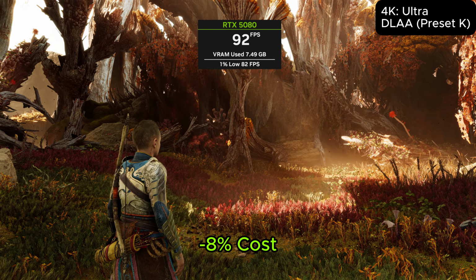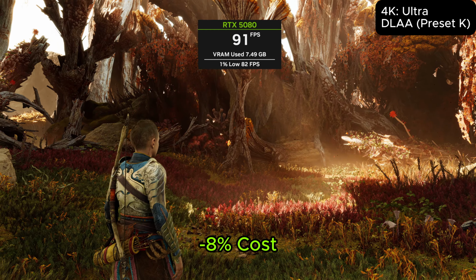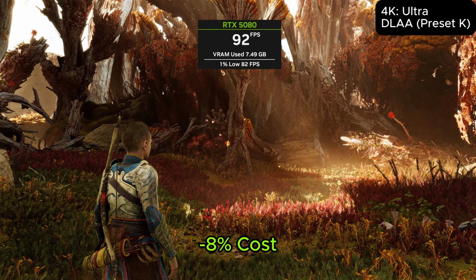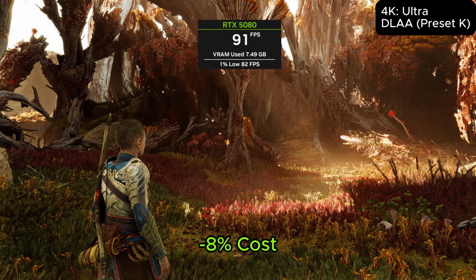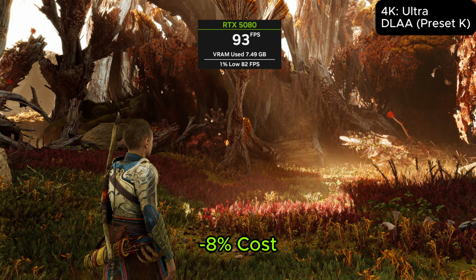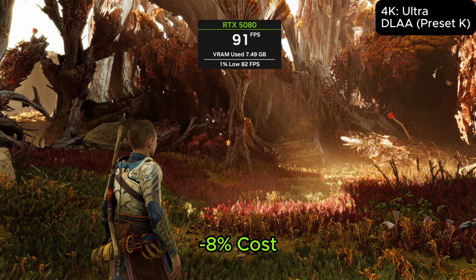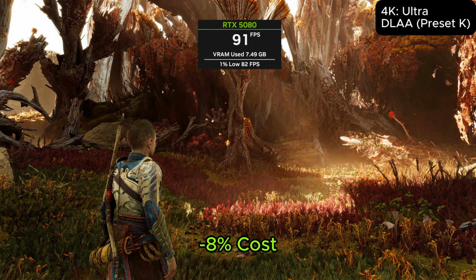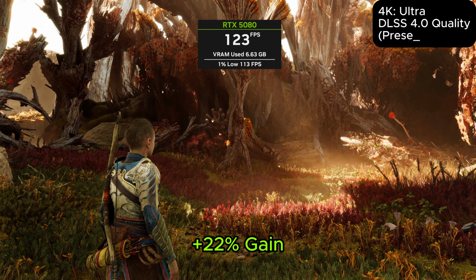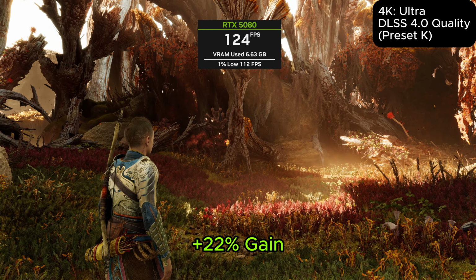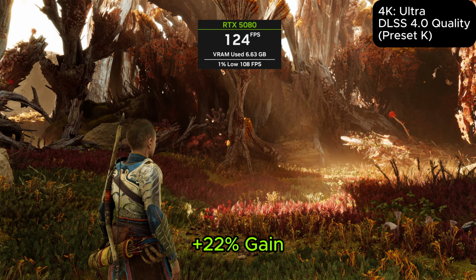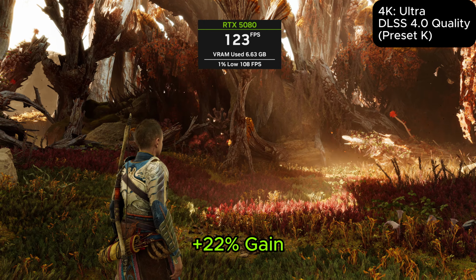Following up with preset 4.0, preset K's DLAA, you're going to get about an 8% frame rate penalty. Same usage as far as the VRAM, and your 1% lows follow as well at about 82 frames per second. And using DLSS quality preset K, you will gain a 22% performance boost, and you're able to keep that same sweet visual quality, pretty much the same as DLAA.